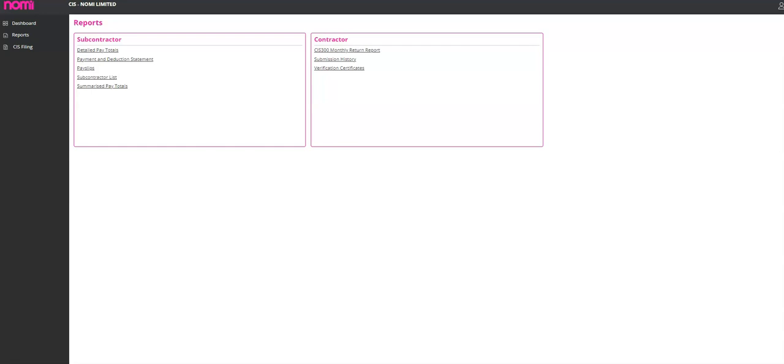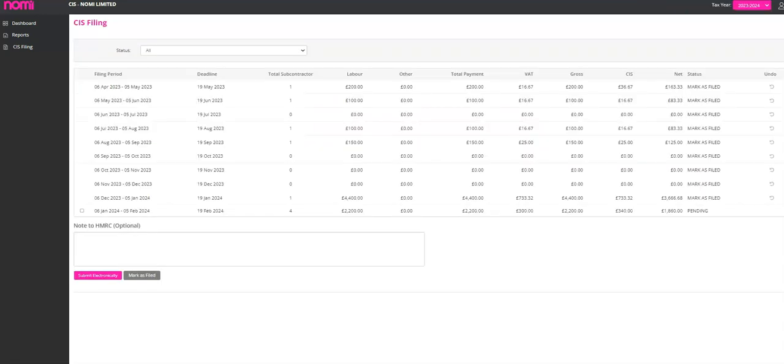Now once all these reports are communicated, the next step would be to click on CIS filing, and from here you can file the CIS return. So you have to come onto this section, and here you will have to select the record. And once you select the record, then you will have to click on submit electronically. As you click on submit electronically, the return is submitted to HMRC. So you can directly submit the CIS 300 monthly submissions to HMRC from Nomi.